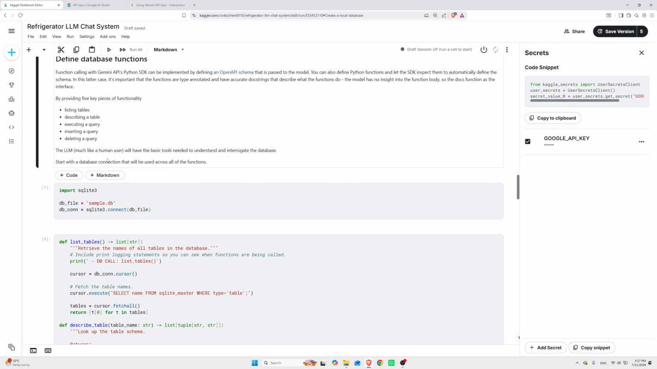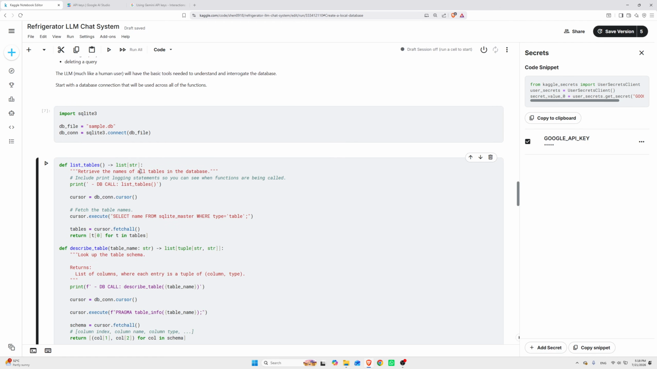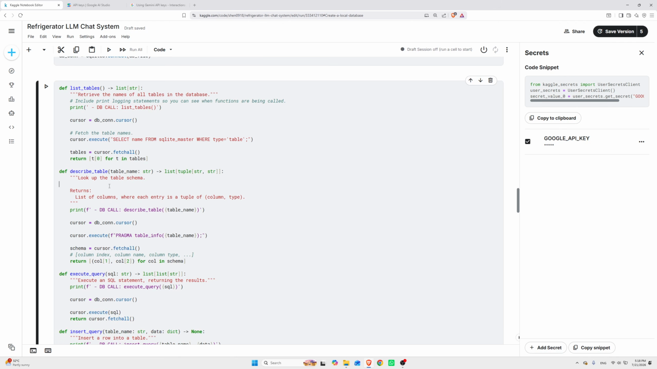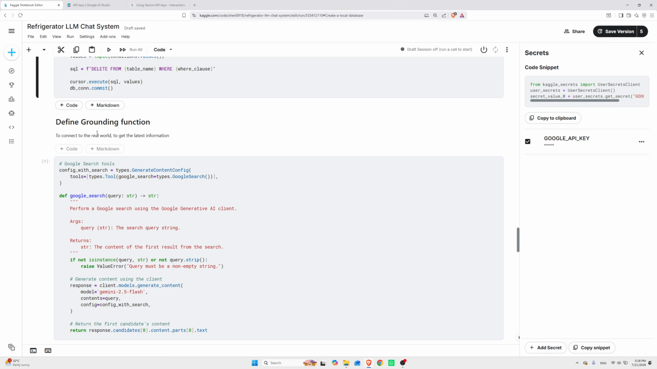Okay, so I'll be connecting my database, and here are the 5 functions. So here's the code of the 5 functions I've listed just now. Okay, so I'll be going to the grounding functions next.